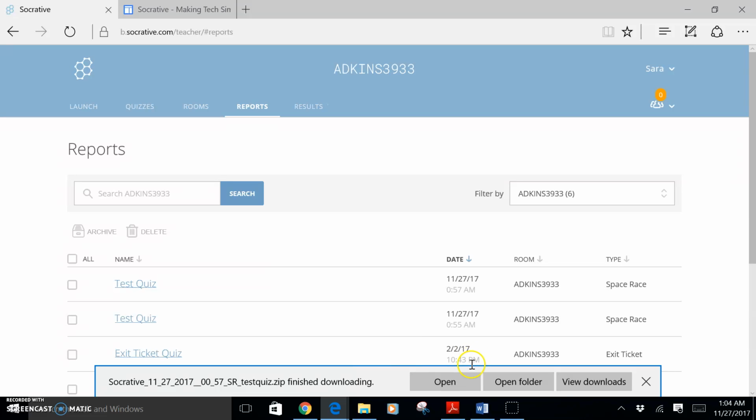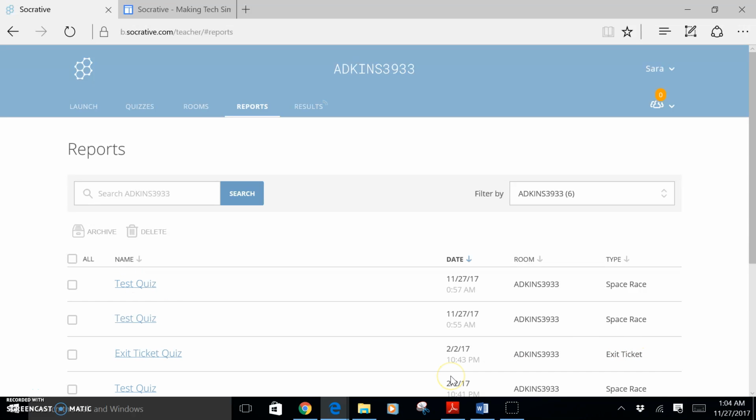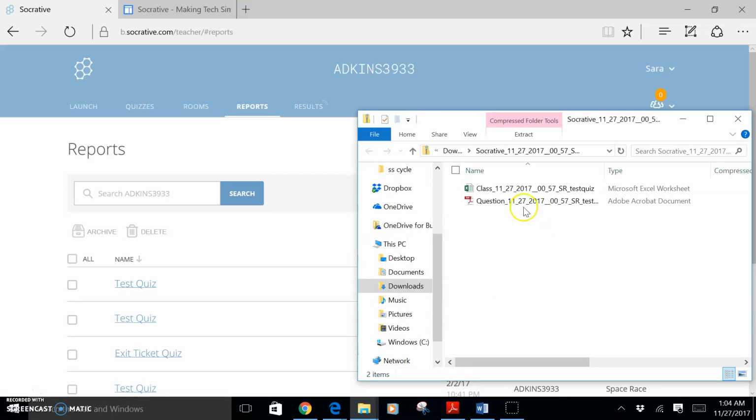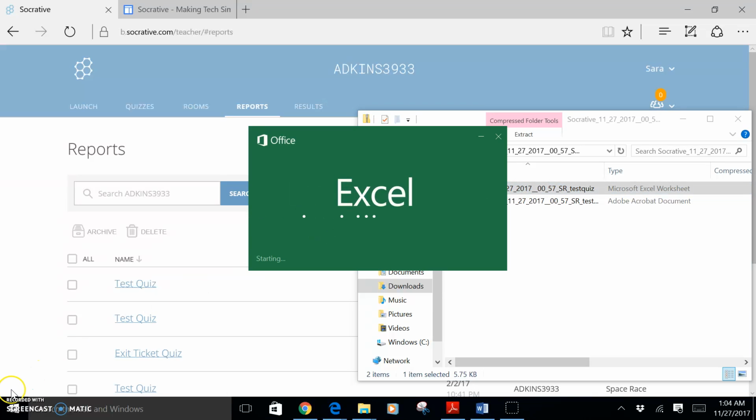So I had it download basically all of it, and it kicked me out for a second because I was doing both at the same time. But you can easily go back to your reports and click it, and you can click the test and it shows you. So I'm going to open the folder so I can see. So here's the questions. It tells me the questions and what my class did on this spreadsheet.